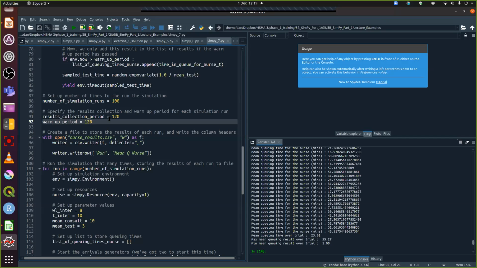I don't want that to contribute to my average results that I'm looking at. But then after that time, I want to collect the results for a further 2 hours. And I do want the results collected during that simulation time. So the simulation is going to run for 4 hours in total, but it will only collect results from the last 2 hours. Okay.